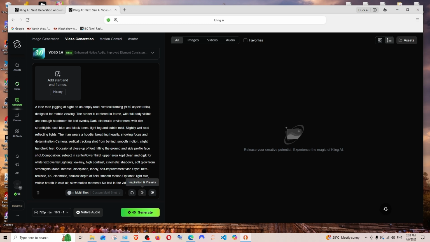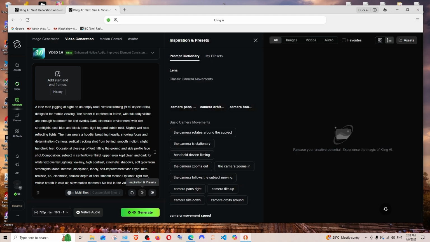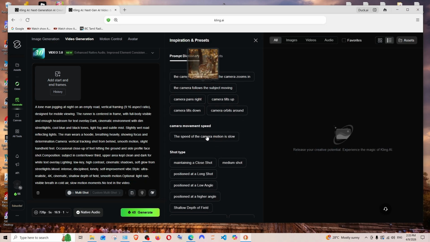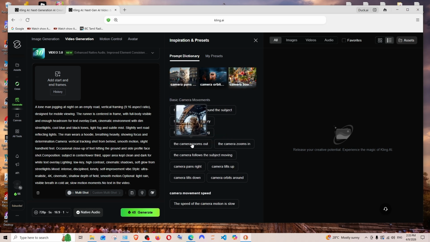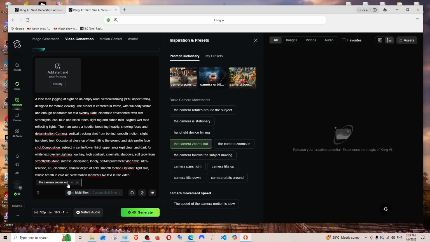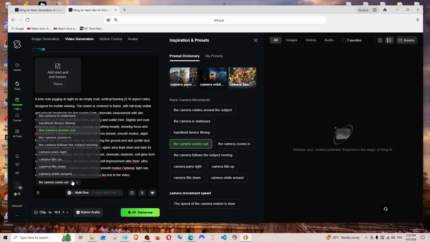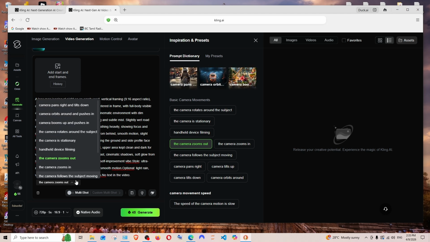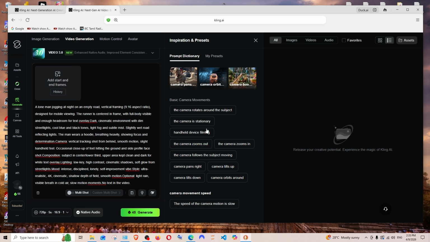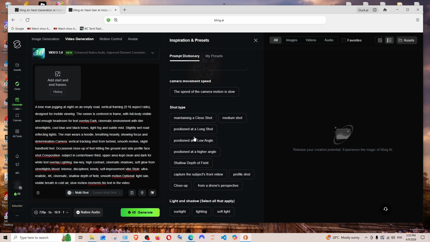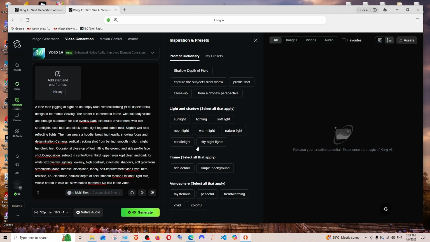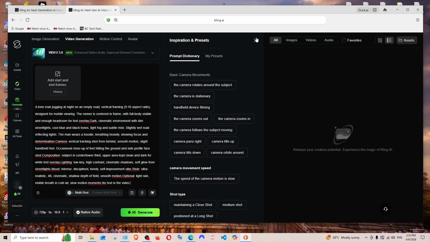And next is, in case if you want to have some inspiration, we are having this particular button. Click it, and this will have some camera movements and video effects. For example, we are having the camera zooms out. That effect will be automatically added over here, and if you click this drop down, we are having these many camera movements available. You can simply remove it. And next is the camera movement speed, shot type, light and shadow, frame. We are having so many inbuilt features available. You can play around with that.